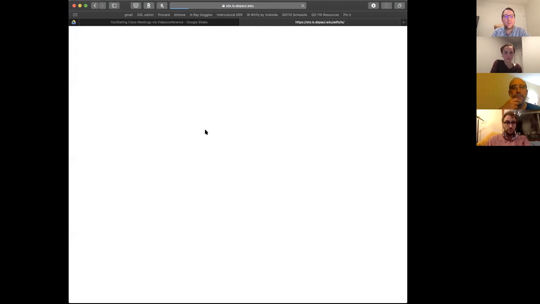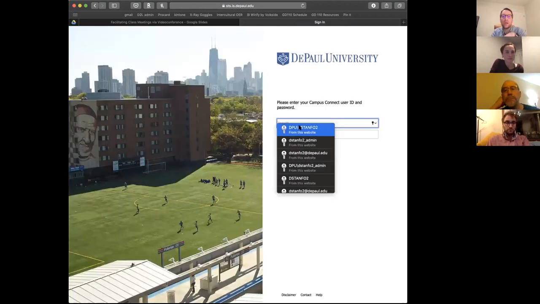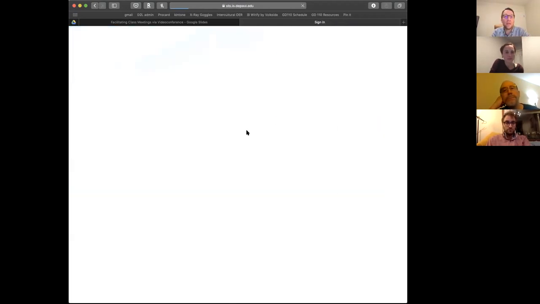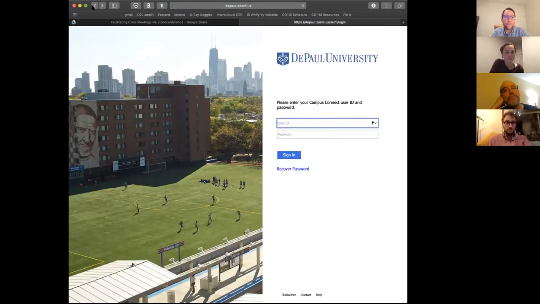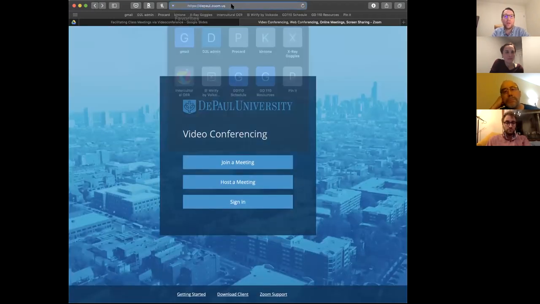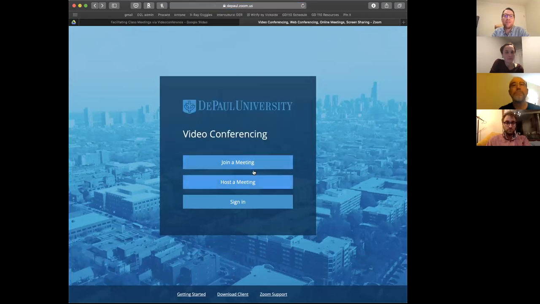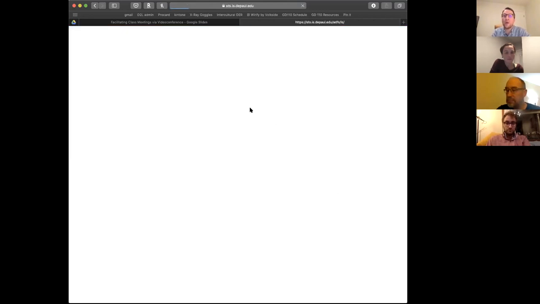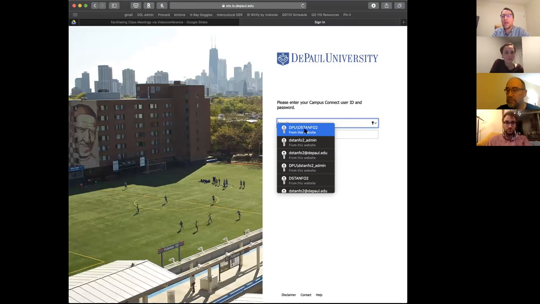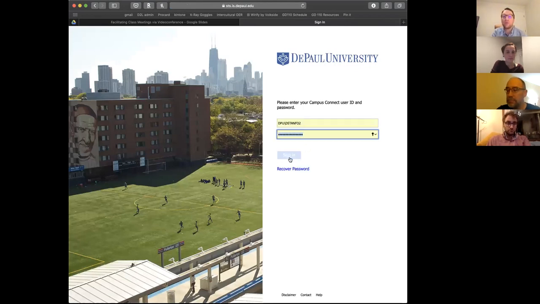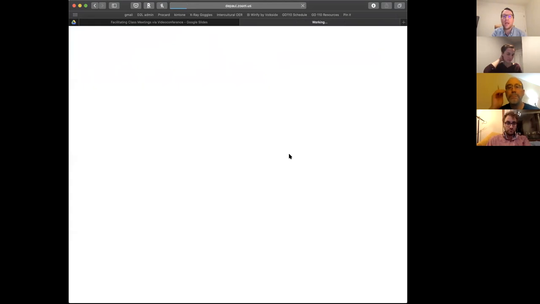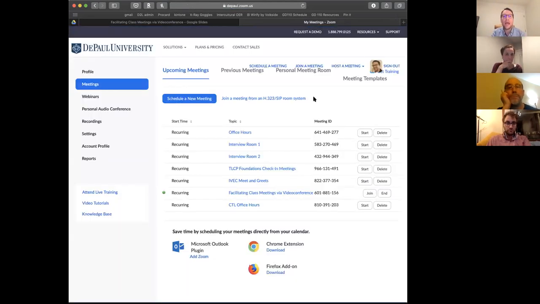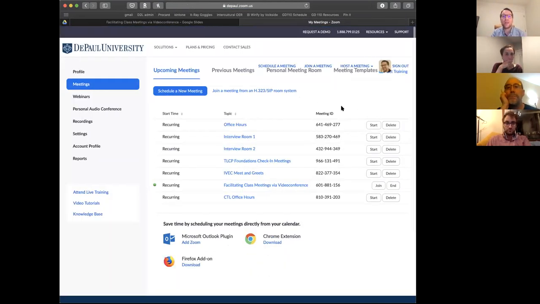I'm just going to sign into my account so you can see what this process looks like. You'll notice on this main login screen, when you go to depaul.zoom.us, you're going to have these three options. I'm going to recommend that you just click sign in if you're a beginner to this, and I'm going to teach you what I think is the simplest way to get up and running. When you click the sign in option, it's going to ask you for your Campus Connect credentials. Mine are already in here, memorized. And then it's going to take you to a screen that looks like this, okay?